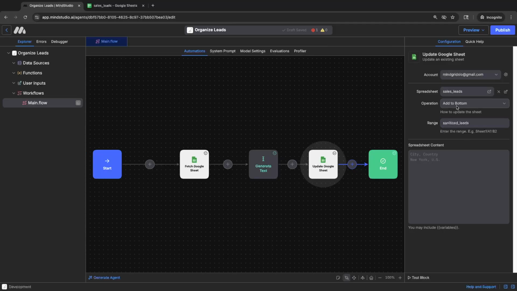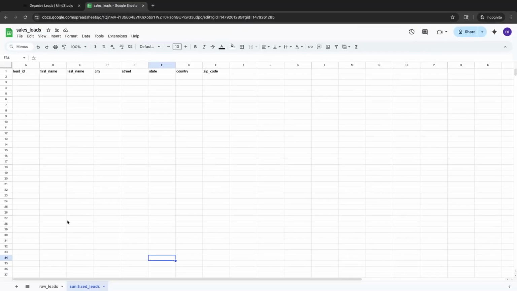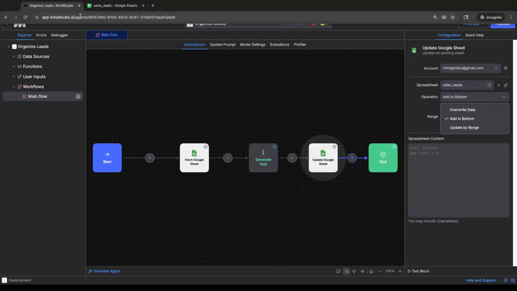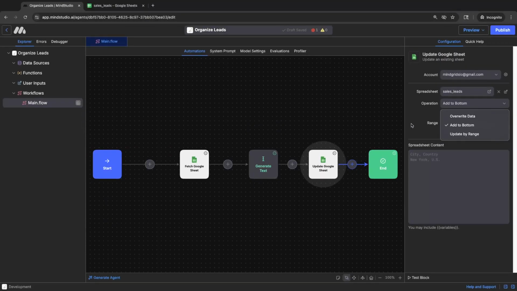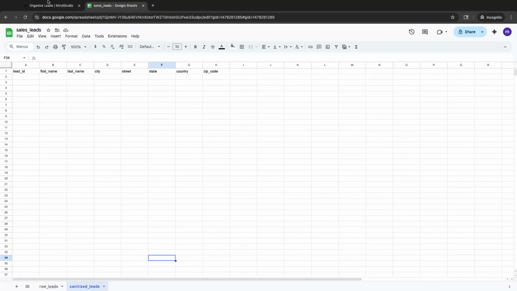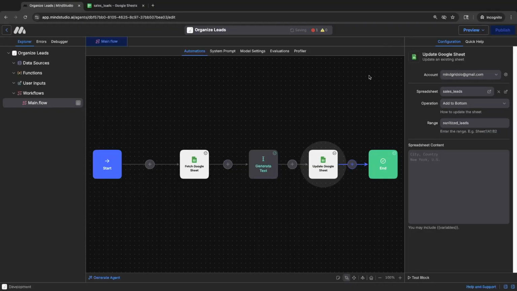What we want to do is, there are a couple different options here. Overwrite data would be, if you had a long list of data, it would overwrite it every time. Depending on what you're trying to do, that might be useful. In our case, we don't want that. We want add to bottom. Update by range is specifying a specific range within the sheet that you want to update. But in our case, we just want to have this be one long list that keeps adding sales leads. So we're going to select add to bottom.